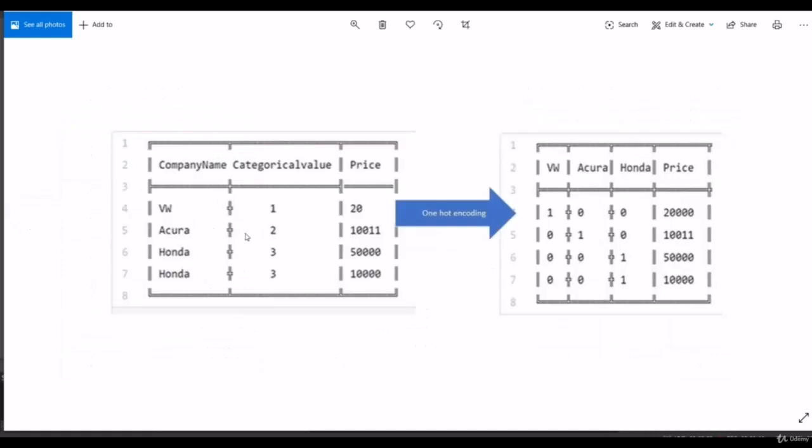Now what does one hot encoder do? Suppose this is our data set, and there are a few categorical values such as Volkswagen, Acura, Honda, and their label encoding values will be 0 for Volkswagen, 1 for Acura, and 2 for Honda. One hot encoding is going to create new columns equal to the classes available for our categories. As there are 3 classes, Volkswagen, Acura, and Honda, it's going to create 3 new columns, and then assign 1 for those values where there is Volkswagen and 0 for the remaining ones.